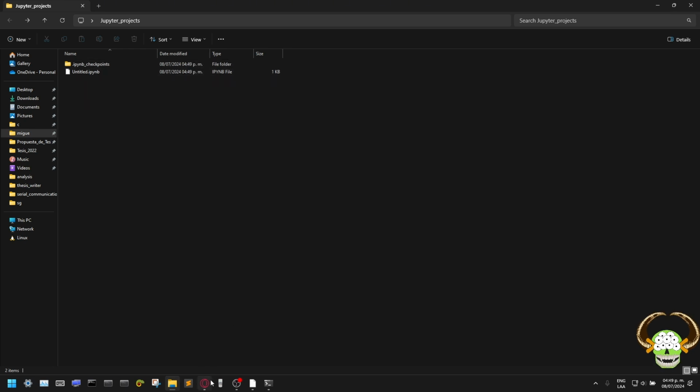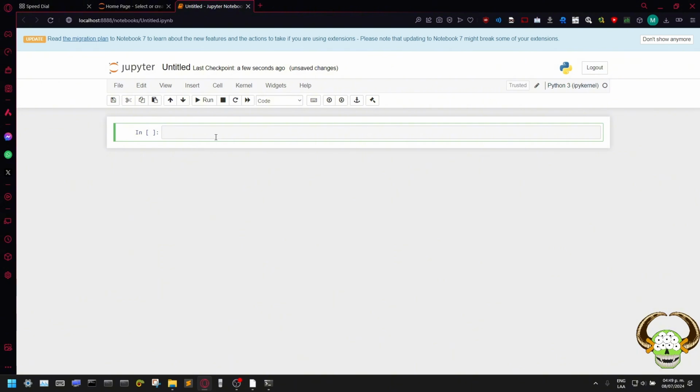So in that way you can work in a specific folder without having to navigate around your disk folders from your user folder.